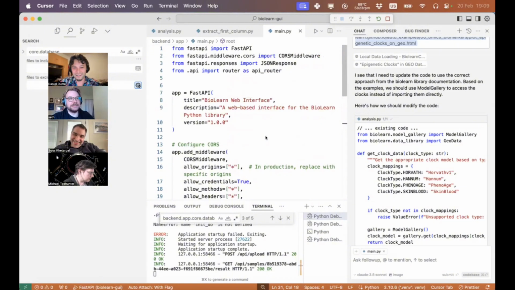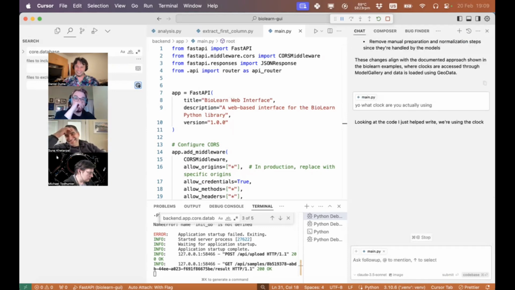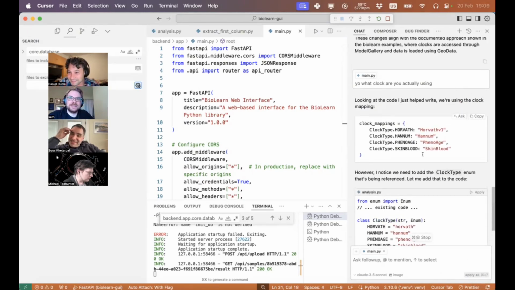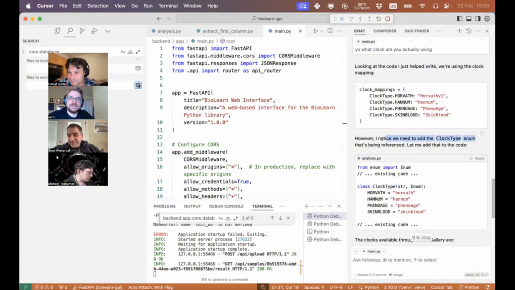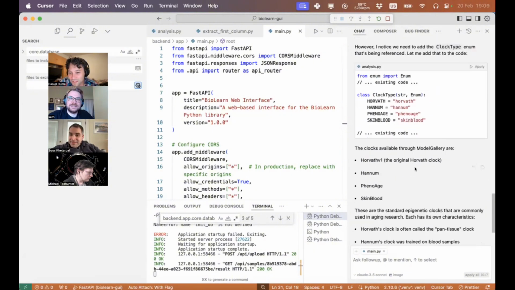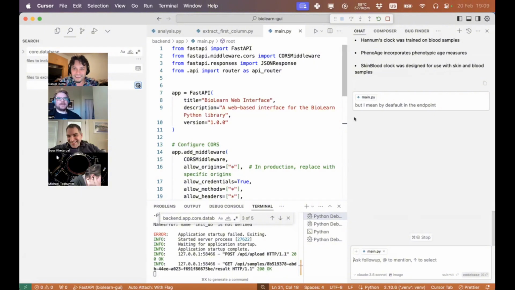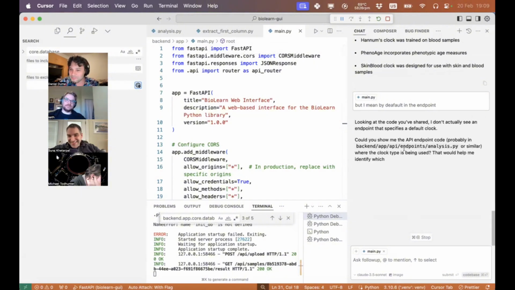Okay, where would I find that? Yo, what clock are you actually using? We're using the mapping. I noticed you need to add the... Oh. It used a random number generator by default. Can you show me?